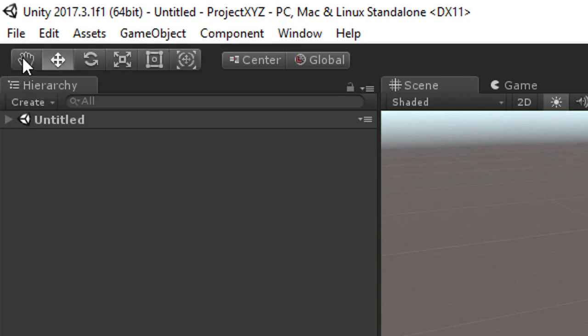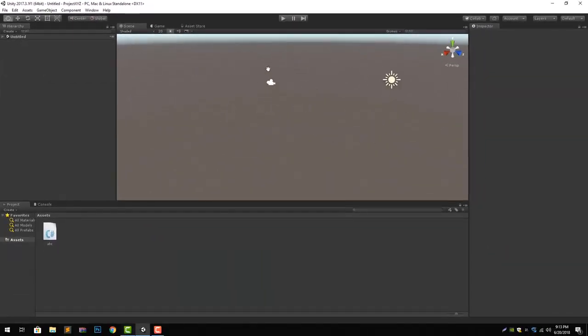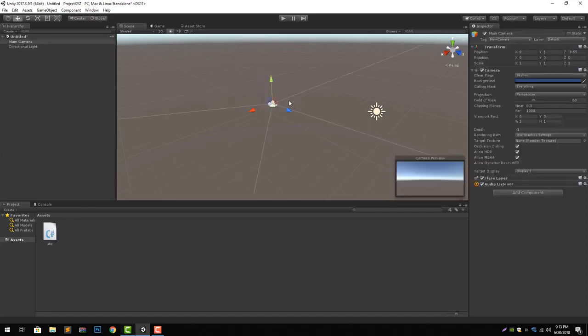What they do: the hand tool provides you with the ability to move the whole world around, and the next, the move tool, allows you to move any object around in the world. Similarly, the rotate tool allows you to rotate any object in the world in any given direction, like this.